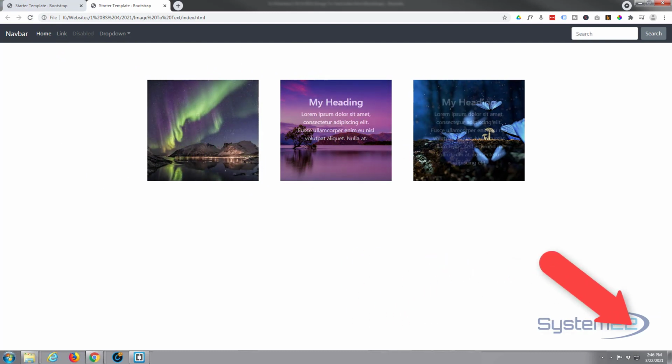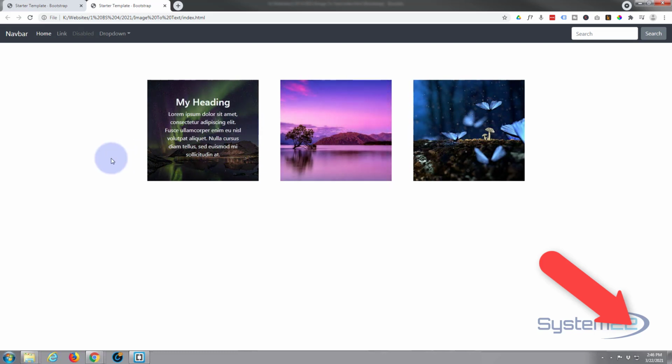So there you go, guys. There's how to do a simple image to text hover effect with Bootstrap 4.